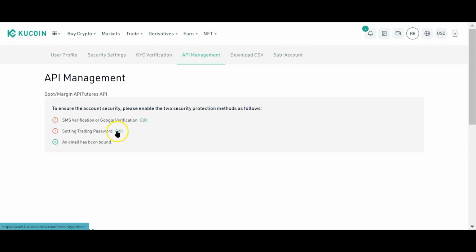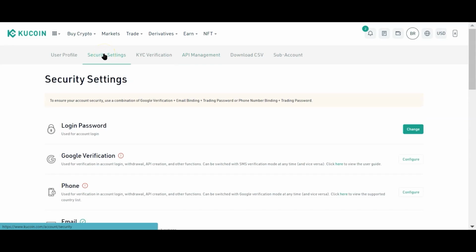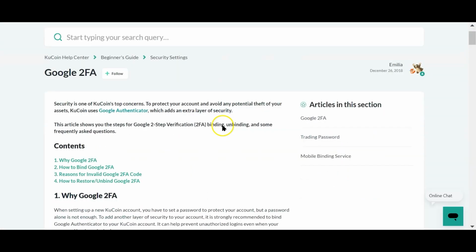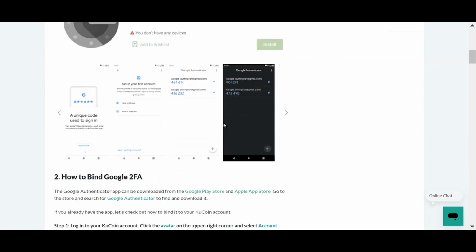You can click here on Edit to set them up. You can also get there by clicking Security Settings, where you will see them. If it's your first time using the Google Authenticator app and setting up 2FA, two-factor authentication, click here to open up their step-by-step user guide, which will guide you through the process.